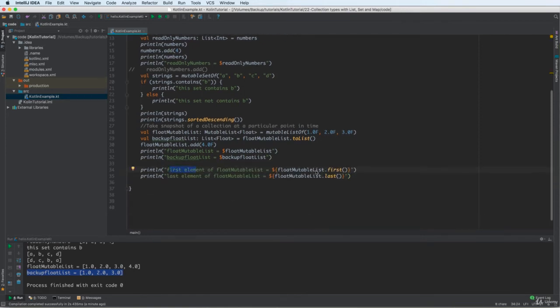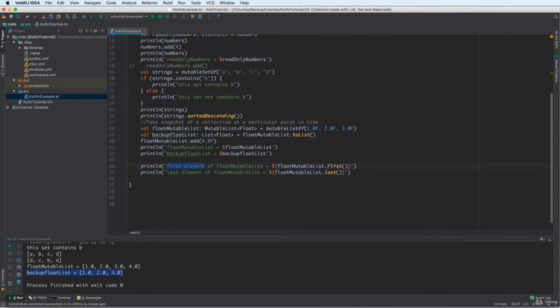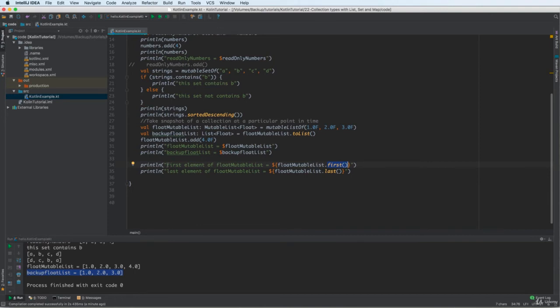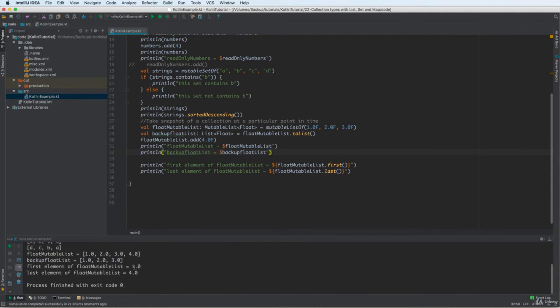You can also get the first element or the last element of a list by calling the first and last functions. The first function returns the first element, and the last function returns the last element inside the list. So right click to run, and you see that the first is 1 and the last is 4.